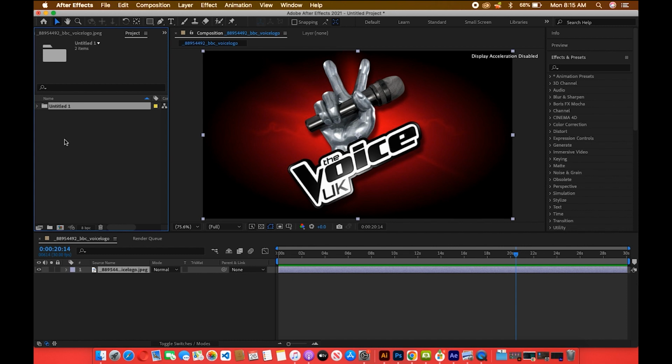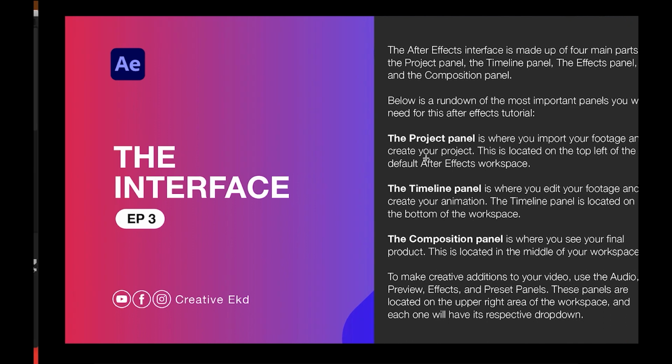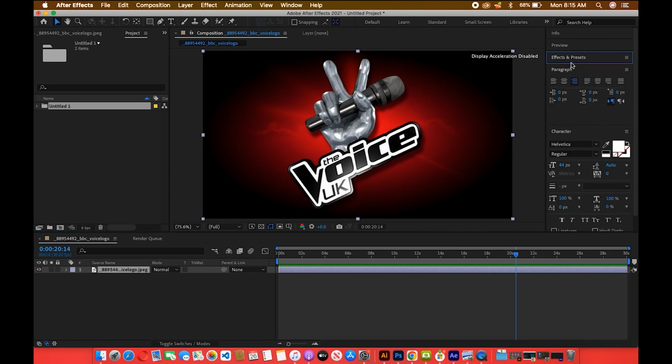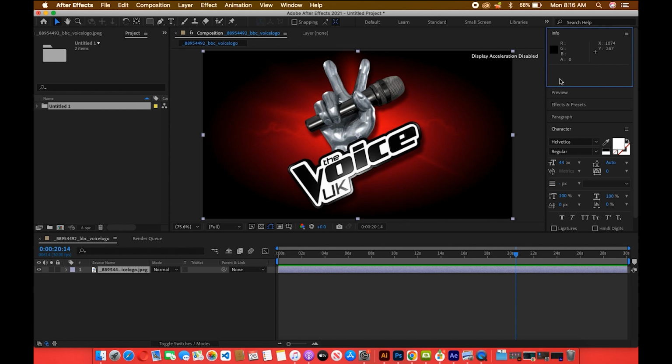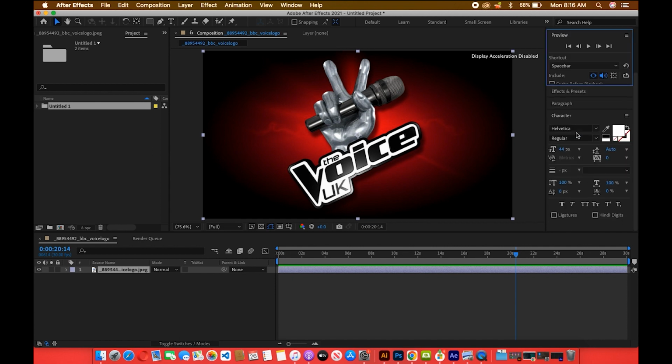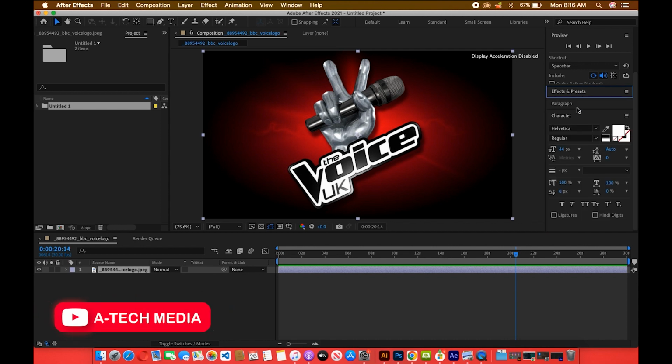So to make creative additions to your video, you use the audio, preview, effects and preset panels. These panels are located on the upper right area of the workspace, and each one will have its respective drop down. What do we mean? We are talking about all this. We have the paragraph section here for text. We have the info, telling you the info about a particular footage. We have our preview. We also have our effects here. We talk mainly about the effects because it is the major part of that section.